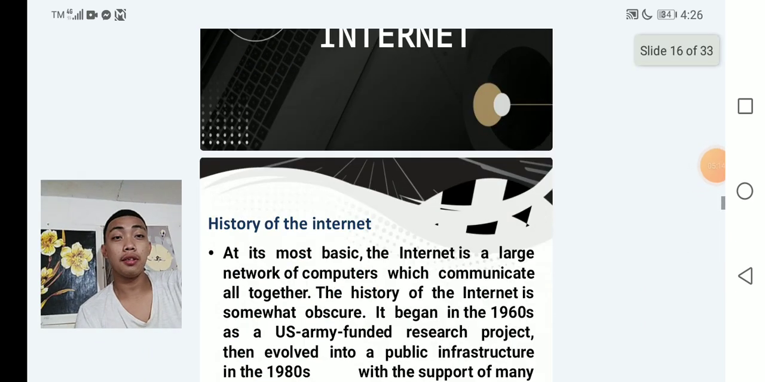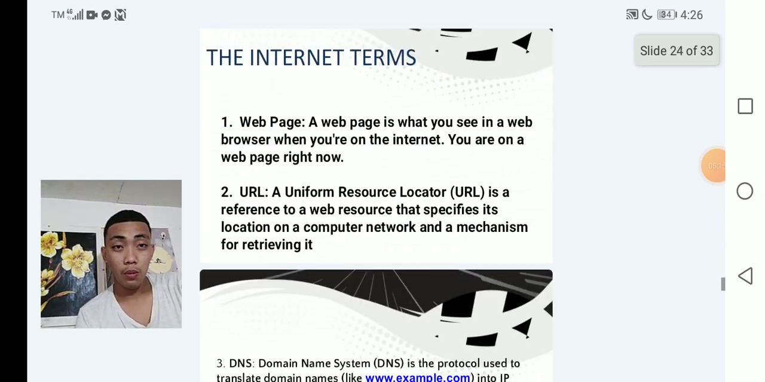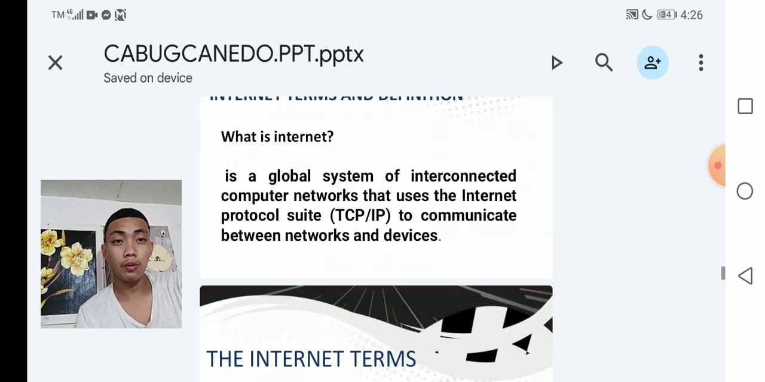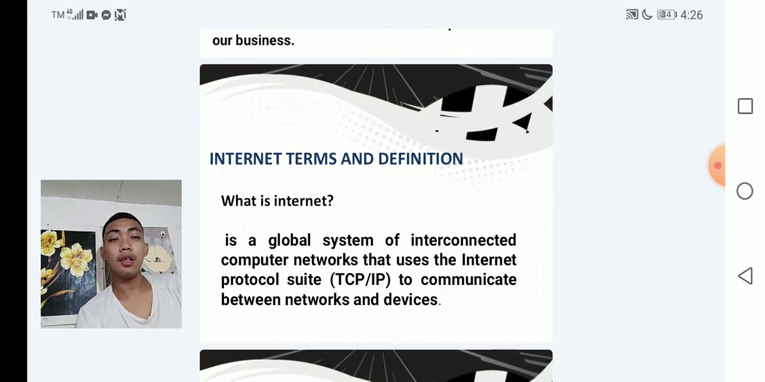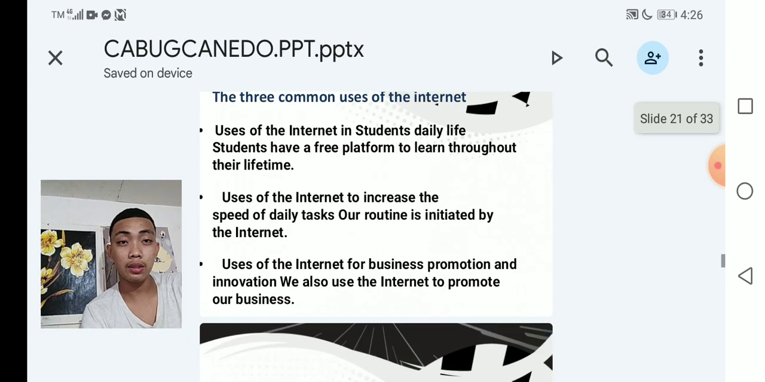The internet. What is the internet? It's a global system of interconnected computer networks that use the internet protocol suite TCP/IP to communicate between networks and devices.